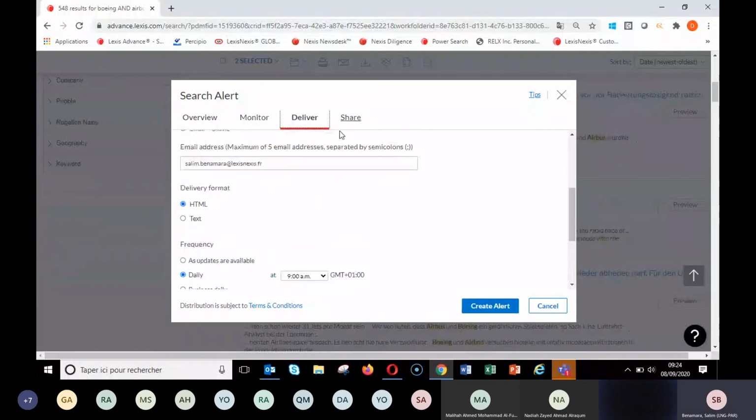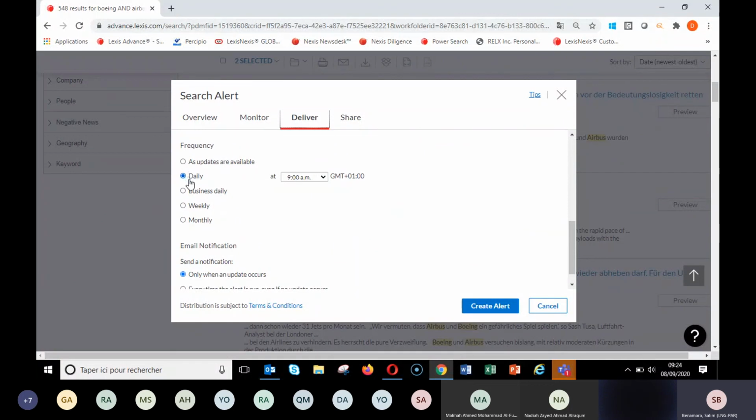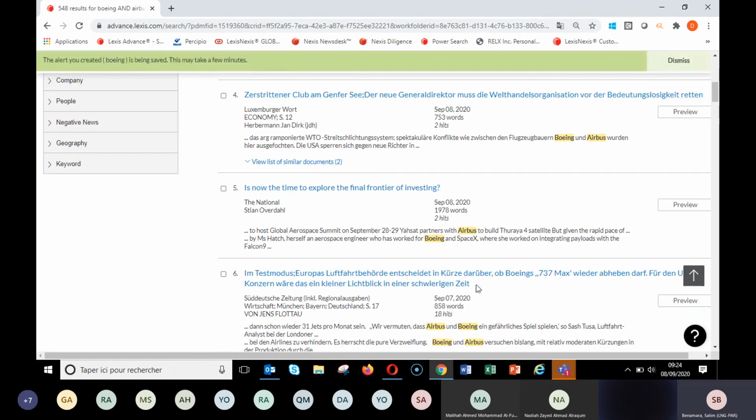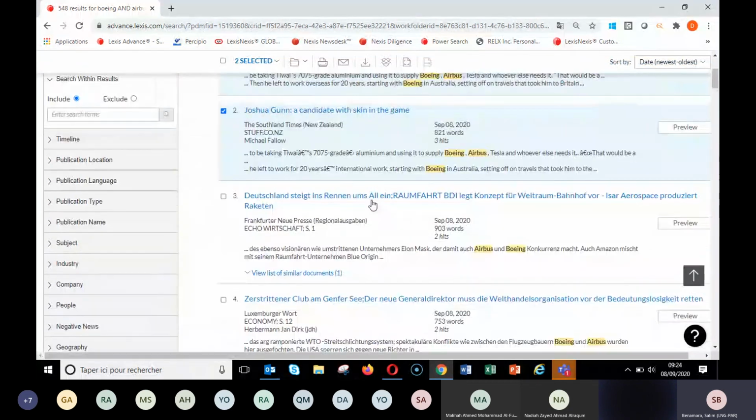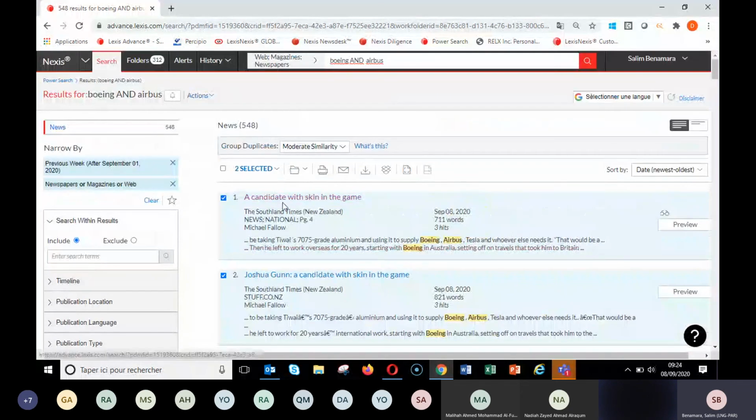Just the frequency of delivery, you have also after your email address, here the daily. So you can say I want it every day or weekly or monthly, you set up your option. Let's say, for example, daily at 9 o'clock, I want to receive an email if there is a new article for this search term. So I'm going to create an alert. So starting from tomorrow at 9 o'clock, if there are new articles for this search, I will receive them automatically by email.